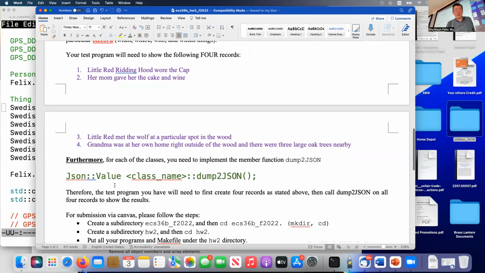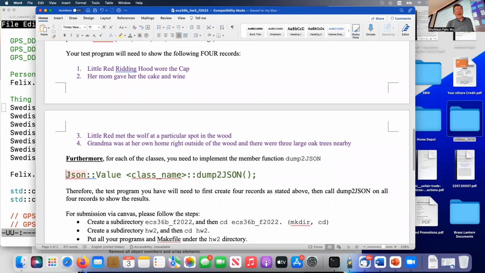The other thing, very important for this homework assignment: every single class you define, you need to implement a function called dump to JSON. So at the end, how do I check your result? I just dump the JSON on these 4 events, which is supposed to give me everything I need. Essentially, I'll convert part of the Little Red Riding Hood story to a bunch of JSON.